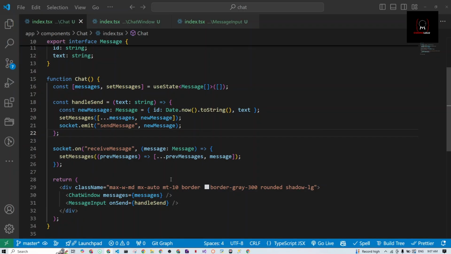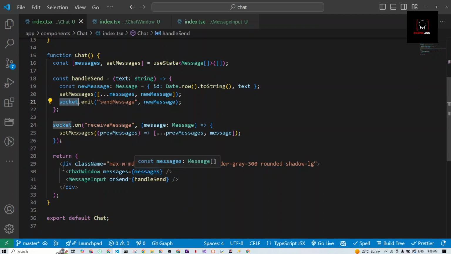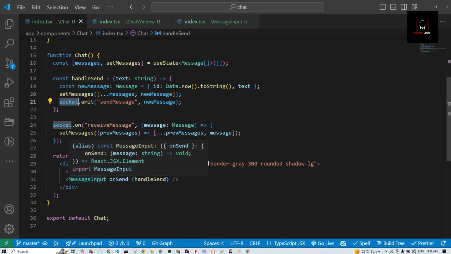So if you go deep into the code, you can see our chat component. It has a state here, which stores the list of messages we are going to send. And then it has a function here that will handle the submission of our messages using the socket. Okay. And then we have two child components. One is the window to display the messages, and the other one is the message input.